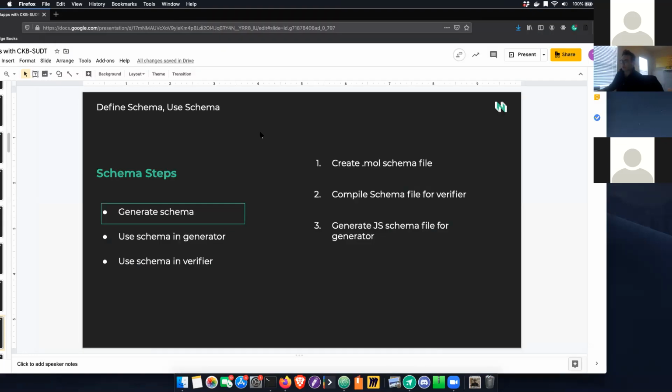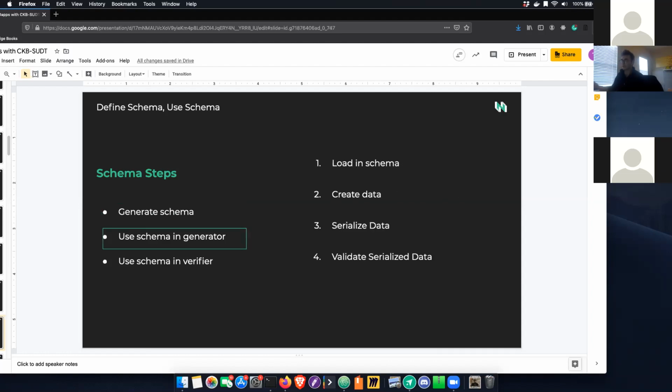So if we go back here, that's the first step to using the schema: we define it and then we generate the schema so that it can be used in both the verification and generator scripts. The next step is to use the schema inside the generator, right? And remember, we're still just working on the UDT data as the amount field. So using the schema in the generator is very straightforward.